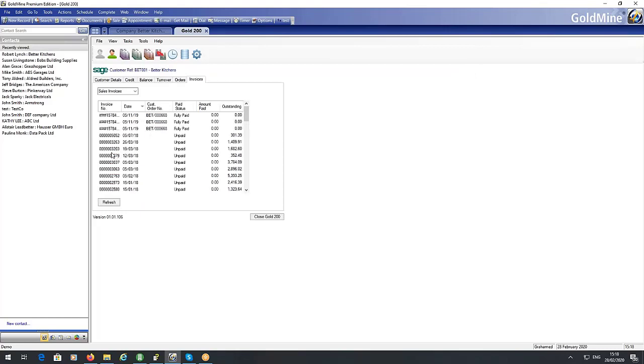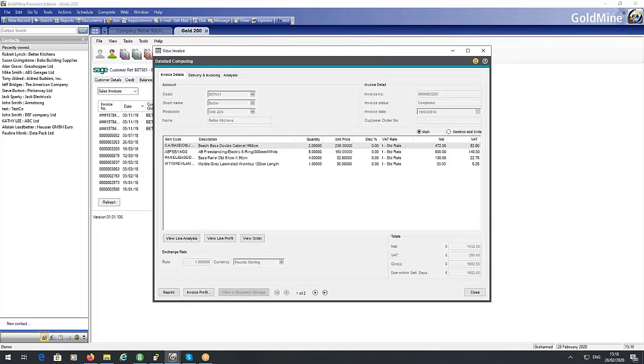The Invoices tab allows you to see in a similar way as in orders all the invoices to this customer. Click on one, drills down straight away into that invoice, all the live information for you. Now, as well as being able to see all of that key financial data from within your GoldMine system, you're able to create orders and invoices as well directly from the GoldMine application.